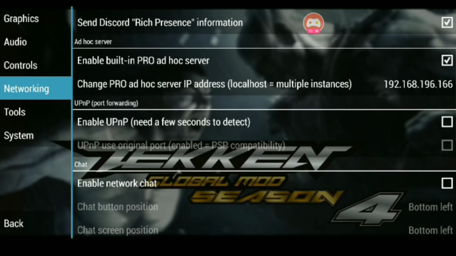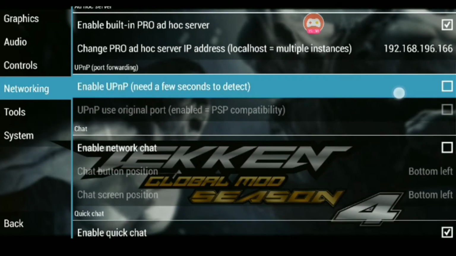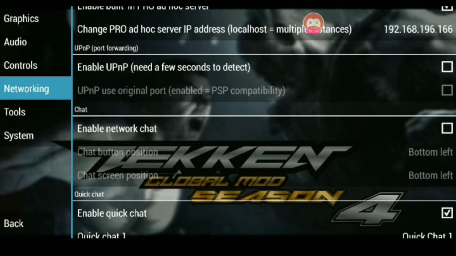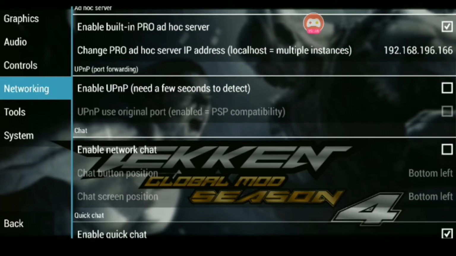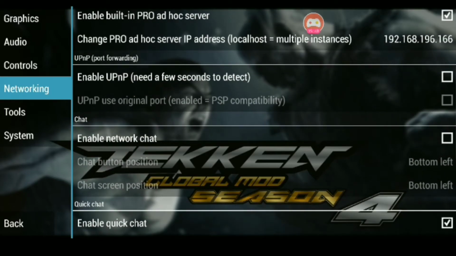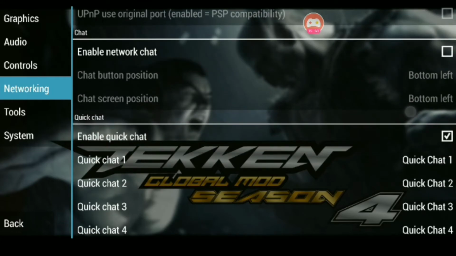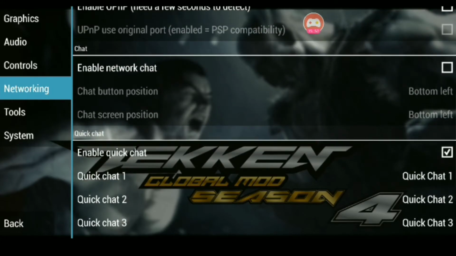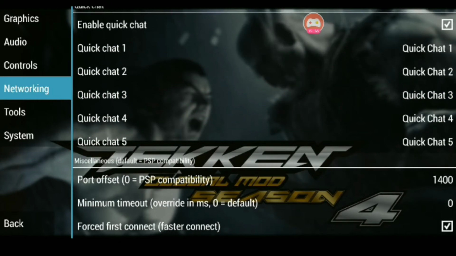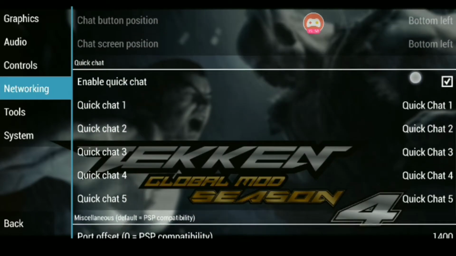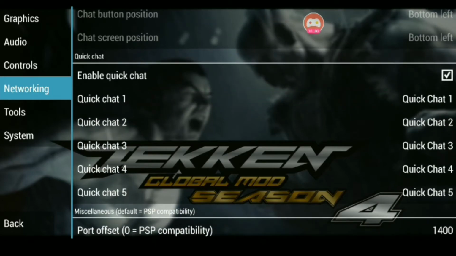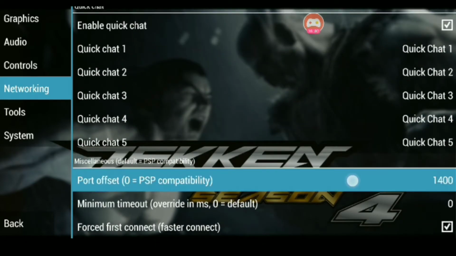Then after entering the IP address, disable UPnP. This should be disabled every single time you play. Do not ever enable this option because it will just create problems. Network chat is kind of useless because everyone has Discord. And the quick chat is also part of network chat, so no use. Once again, it's of no use.